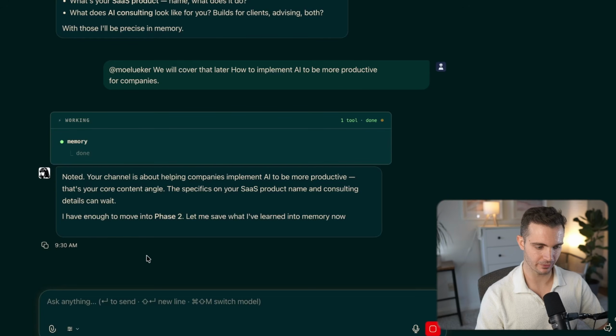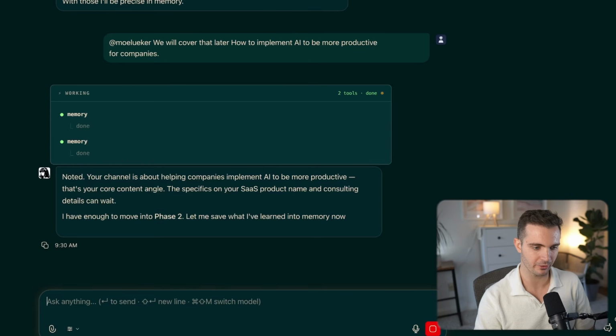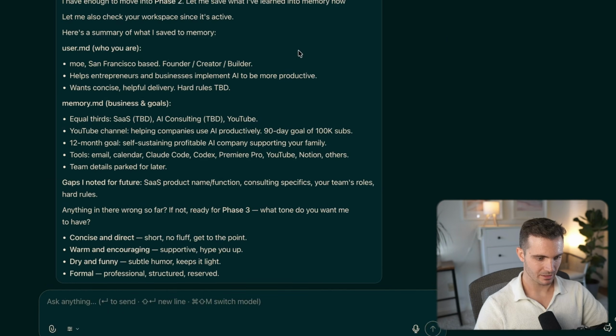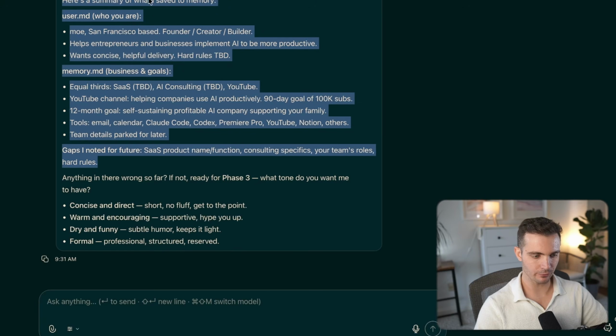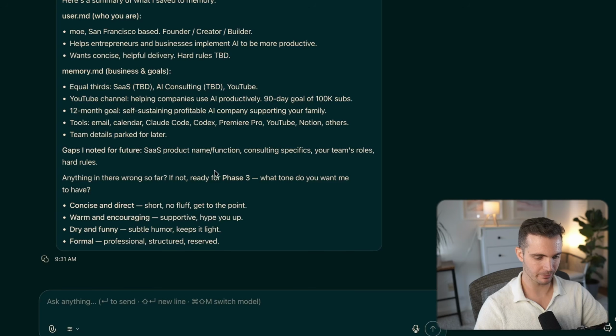Now we're moving on to phase 2, and it's just updated the memory. Also at the top bar, you can see the context window, and we can see here at the top that we have plenty of space in the context window. As we can see here now, it's now confirming everything that I wrote down and remembered about me, and it's now asking if we're ready to move to phase 3.